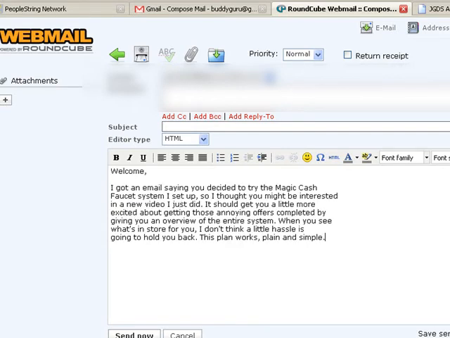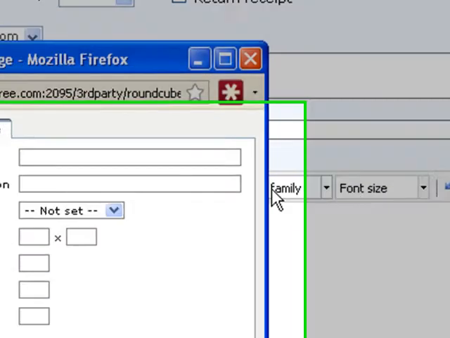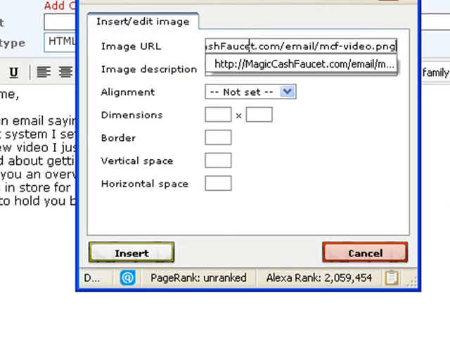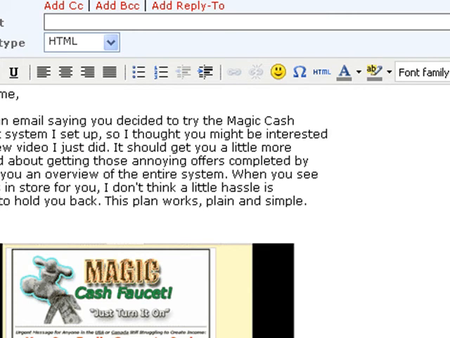Then I go back and copy the part that was the image, the screenshot that I had, and I put my cursor down here, and I click on embed an image right here, and I paste in that link, say insert. That puts the image in there that I want them to see.